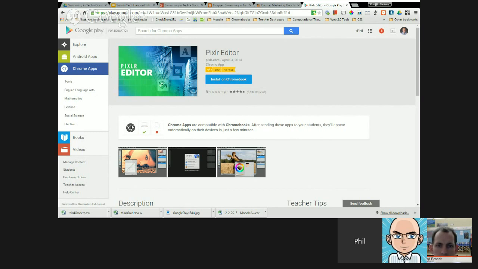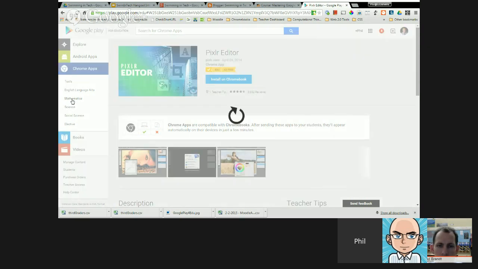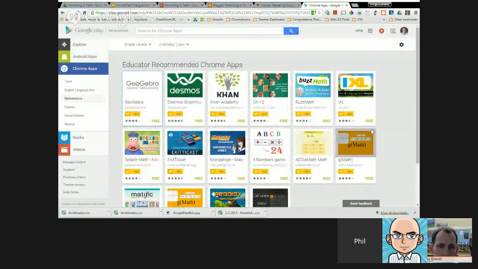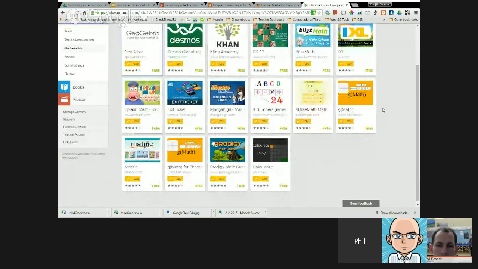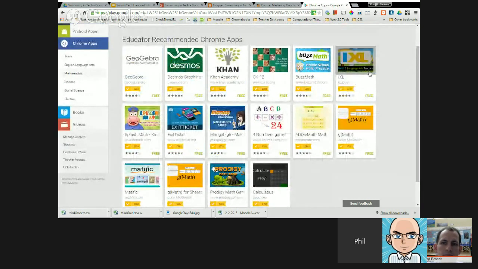You'll notice also under Chrome apps, so that's one way you can just search. If you're looking for specific apps, you could just click by topic area, and again, you can push those out pretty simply. Be careful of things like IXL because it's going to send it to the generic site and not to the Lake Stevens one. I would recommend using the bookmark for that one.